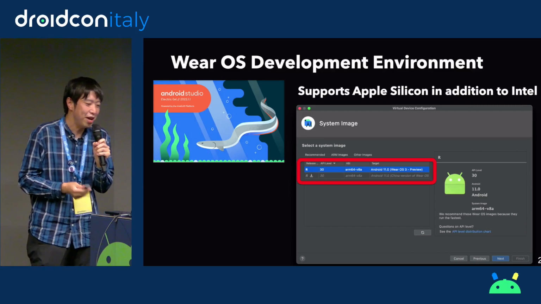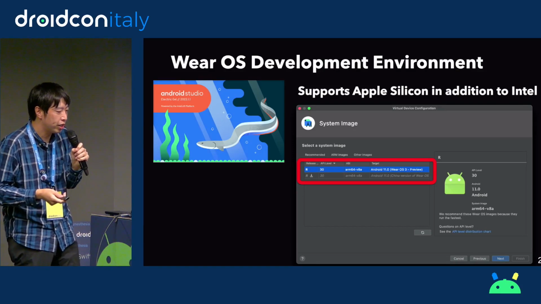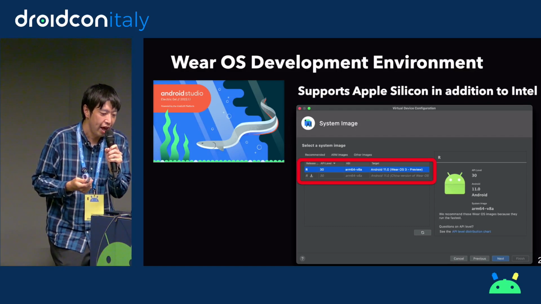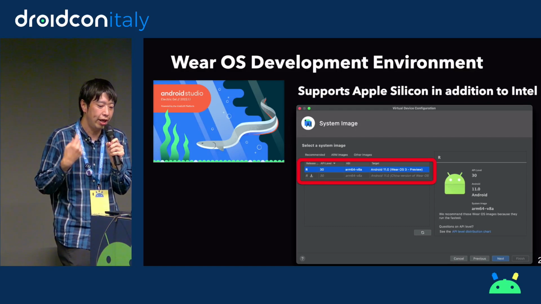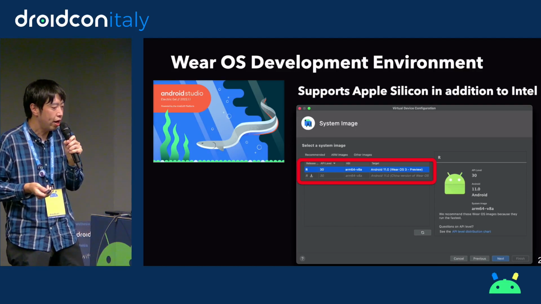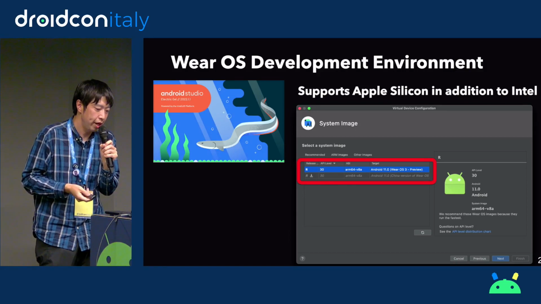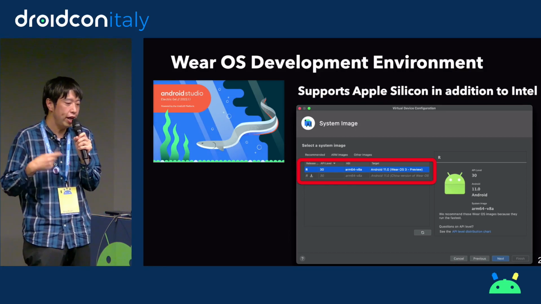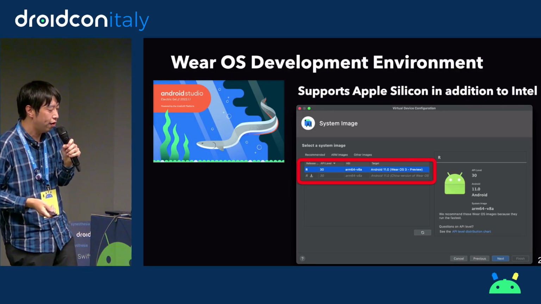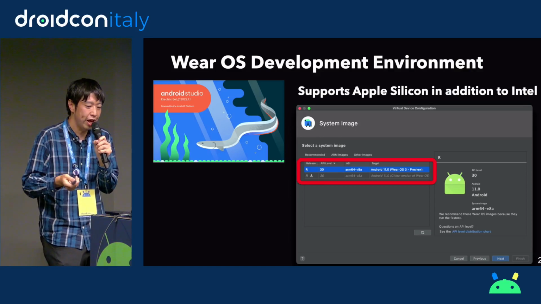After that, we are going to create a Wear OS AVD, Android virtual device, for testing our apps without any real device. Happily, now this system image supports Apple Silicon CPUs in addition to Intel CPUs. So if you are an Apple Silicon MacBook user, you can start Wear OS app development.